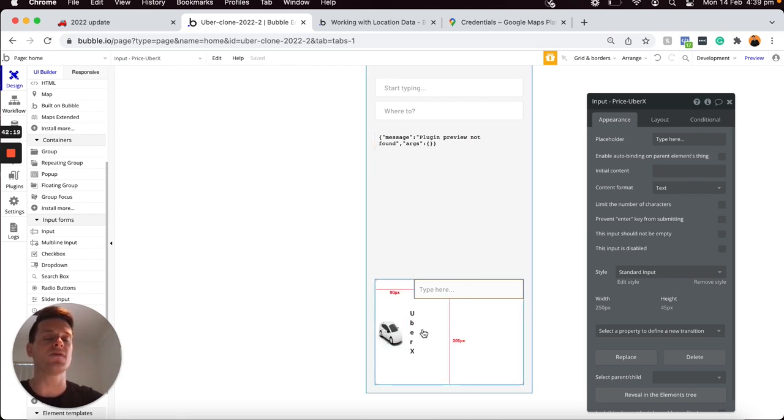And as you probably guessed, this input field is going to be used to display a price forecast of this particular Uber vehicle. And now the reason why I've chosen to add in an input field, not a text element, is because when I need to reference the price forecast within a workflow, I'm going to need to actually pull a stored value from an input field. I just wouldn't be able to reference a text element itself.